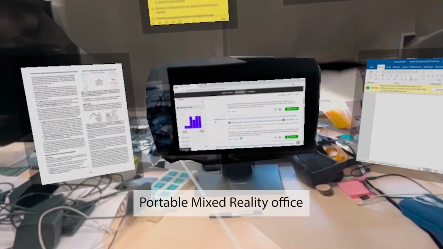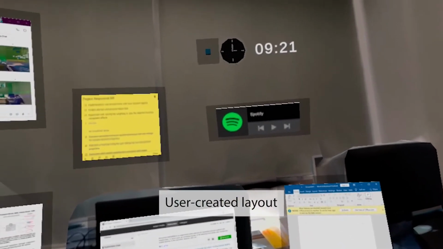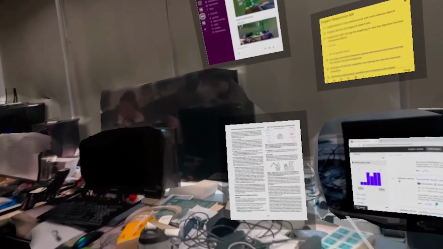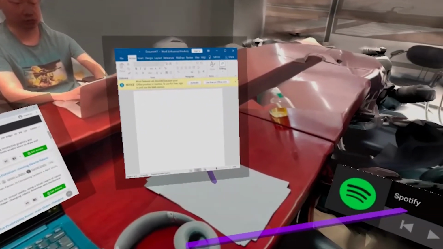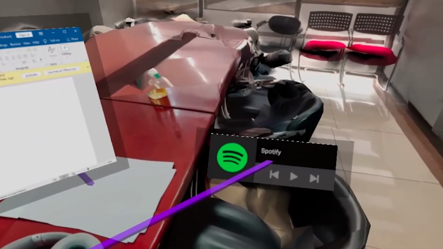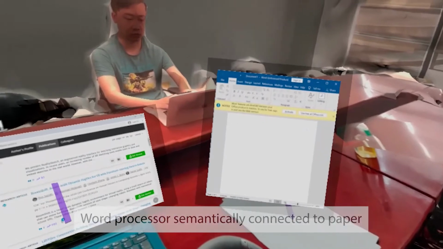First, we use our optimization model to create a portable office. The applications are laid out to fit a typical desk worker scenario and include applications like a PDF reader, search engine, and word processor. The portable office is now automatically adapted to a meeting room. We see several virtual interface elements particularly influenced by semantic associations. For example, the placement of the word processor next to a stack of paper.